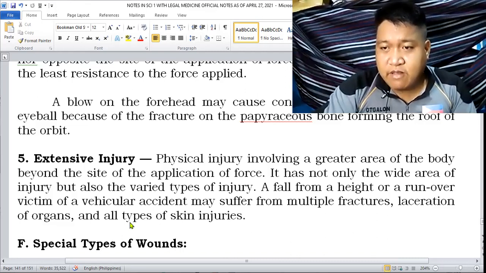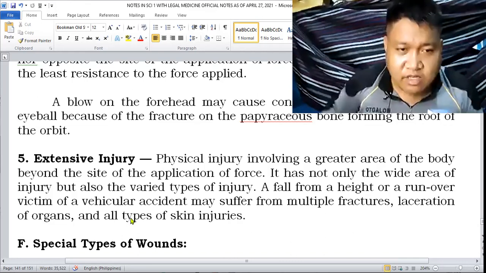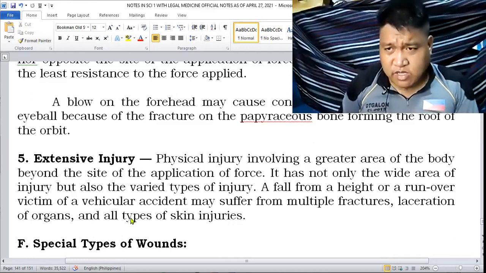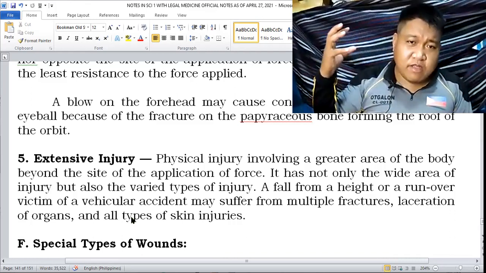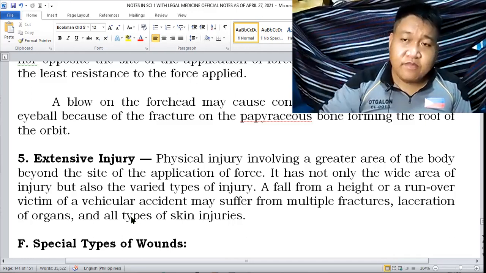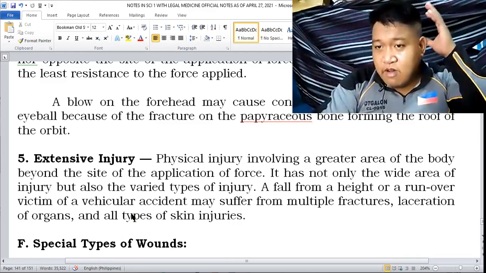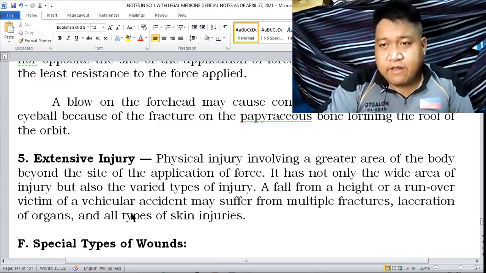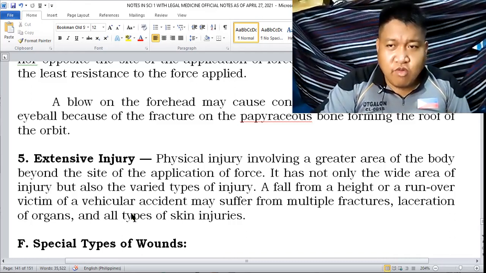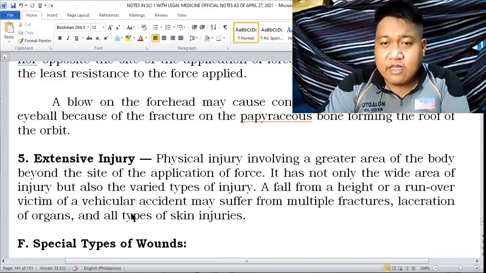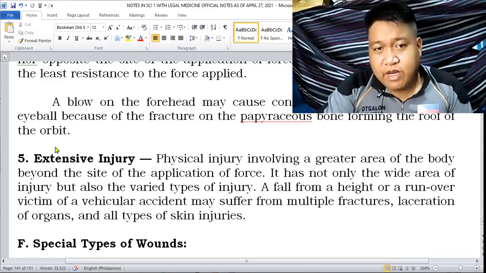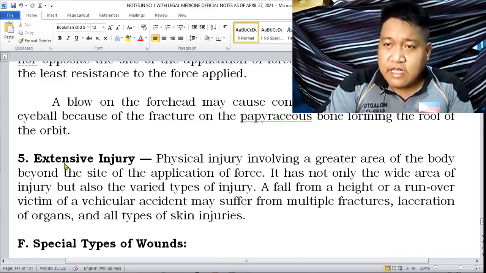A fall from a height or a run-over victim of a vehicular accident may suffer multiple fractures, lacerations, or organ injuries, and other types of skin fractures. Di ba? Example, pag tumama sa ulo ng tao, example, ikaw ay nahulog. Tumama yung likod mo o tumama yung ulo mo sa ground, yan ang unang tumama. Hindi lang yung ulo mo ang nasira, pati yung ibang parts of your body, talagang marami ang naapektuhan. So ito ang pinakaseryoso, extensive injury.